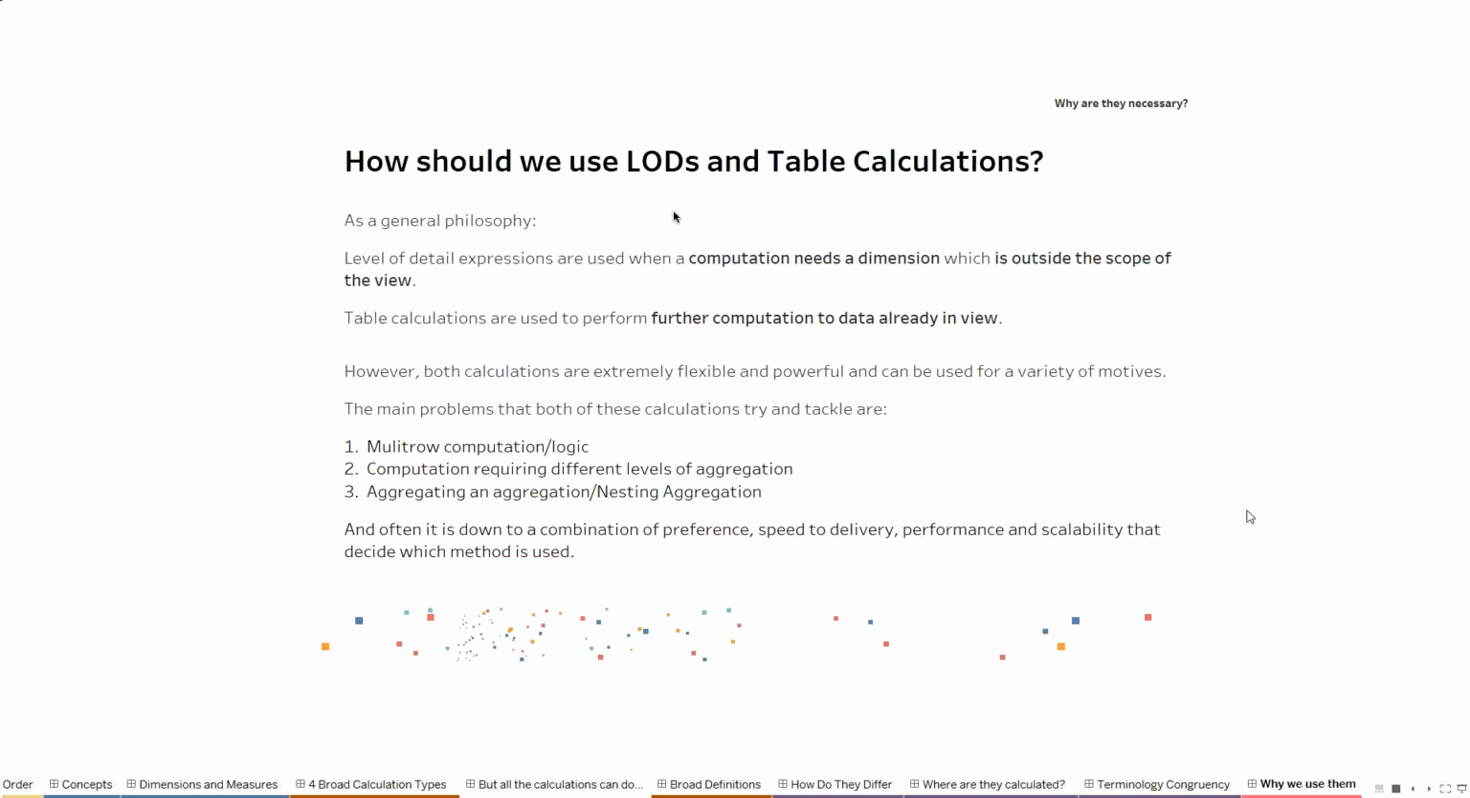Regardless of what the philosophy is behind using table calcs and LODs, the best way to get used to how you can use them in Tableau is just to practice. So with the first sentence there, and the second sentence, the table calcs: those are better to use if you have exactly the dimensions you need in the view already.